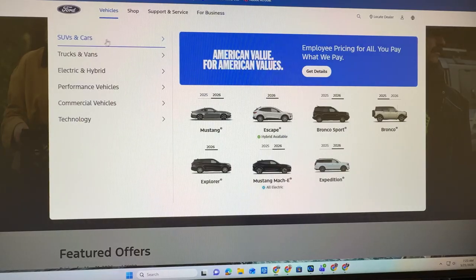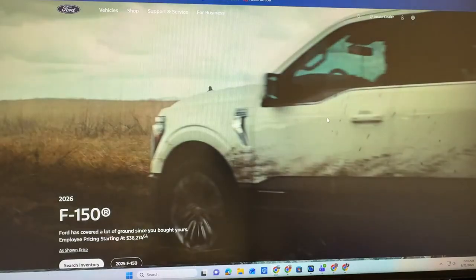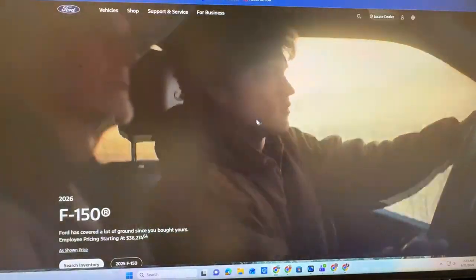Here you can choose whichever vehicle style you want, from SUVs and cars, trucks and vans, all electrical and hybrids, all the way up to performance vehicles and commercial vehicles. For today's example, we're going to build an F-150 from scratch. I want specific things on my vehicle, so let's do it.